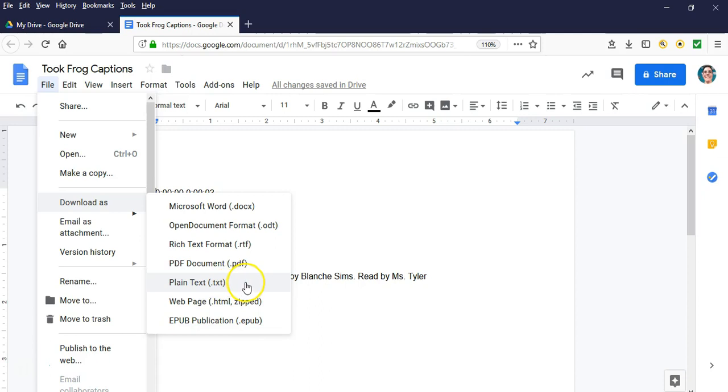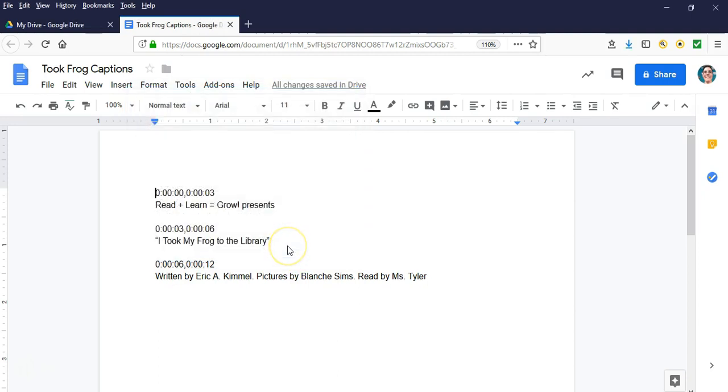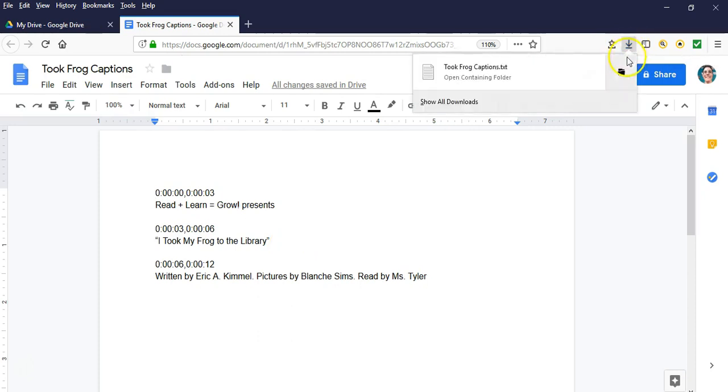Click on Plain Text. You should get a box asking what to do with the file, whether your internet browser should open it or save it. You want to choose Save and click OK. It's going to most likely put it into the Downloads folder. If you have a blue arrow or a Downloads button somewhere in your browser, you can click on it and double check that it did put it in the Downloads folder.